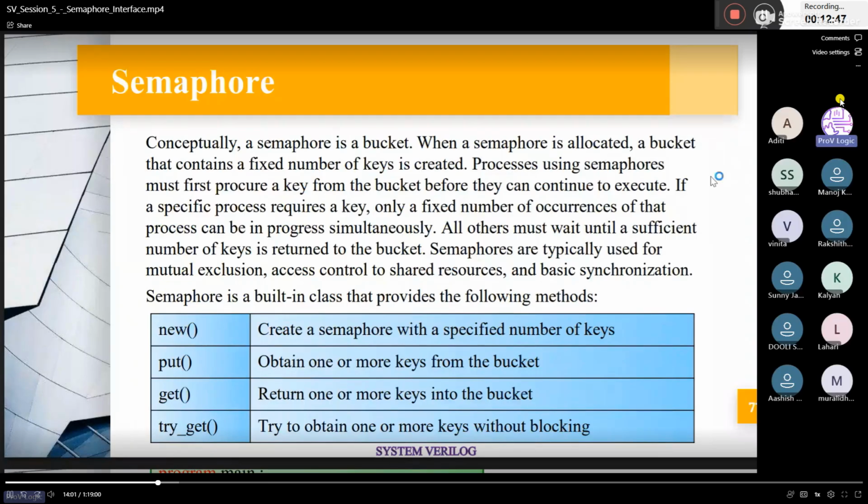Only a fixed number of occurrences of that process can be in progress simultaneously. All others must wait until a sufficient number of keys are returned to the bucket. If there are not sufficient keys, then they need to wait. Suppose 2 keys are available in the bucket, but the task requires 4 keys. We can use multiple keys, not only a single one. If the task requires 4 keys, it needs to wait until it gets 4. Meanwhile, those 2 keys can be used by some other task. Semaphores are typically used for mutual exclusion, access control, sharing resources, and basic synchronization.